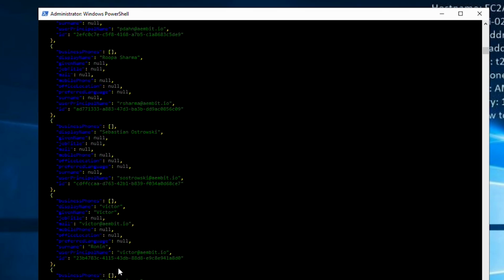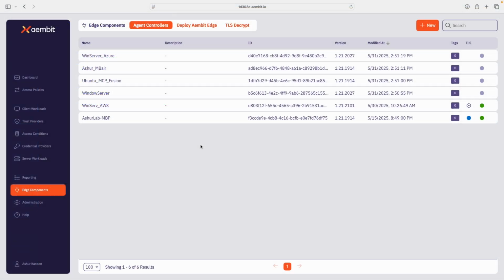Now let's switch over to the Aembit Cloud Console and look at how this all works. All right, here in Aembit, the first thing we're going to look at is the Edge components and what we have configured in terms of agent controller. You can see here that I have a Windows server running in AWS, and the status is green. This thing is up and running. Now let's look at the policy.